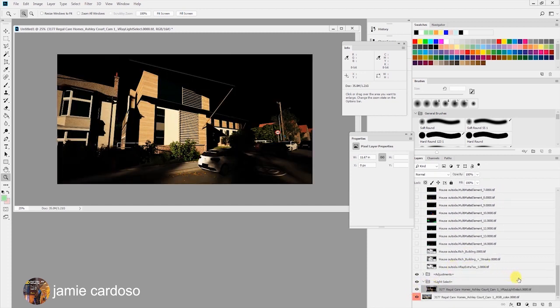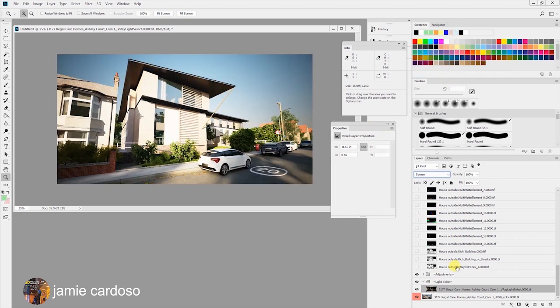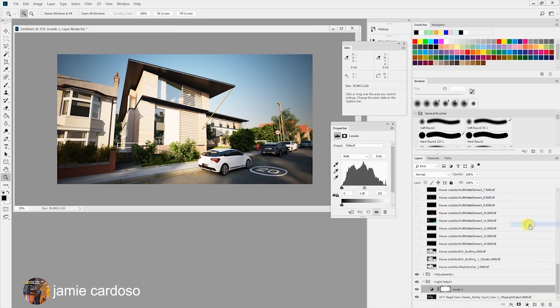The Light Select render element works best with screen blending mode, just like most V-Ray render elements. So you're just going to reduce its intensity slightly. Let's reduce it to about 50%. So you can see how much of a difference that makes. It's amazing.